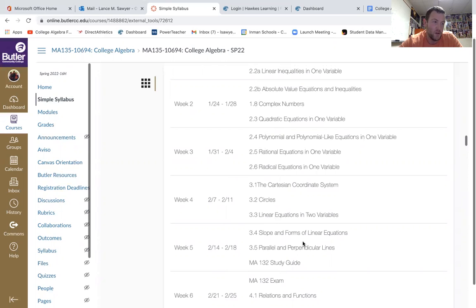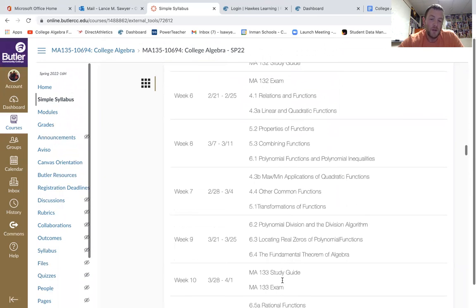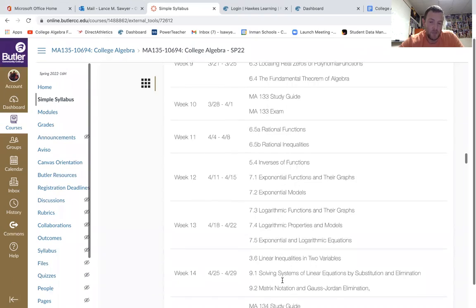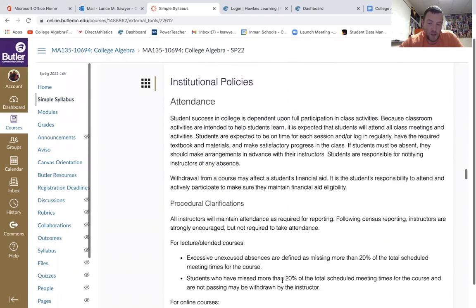Now, you get one makeup test. That's not a retake. A makeup test is when you just weren't done in time, and so you could take it maybe a day or 2 later or a week later. There is no retake. So if I do poorly on the MA 132 exam, I don't get to redo it. So every assignment must be completed. You can't just skip anything.